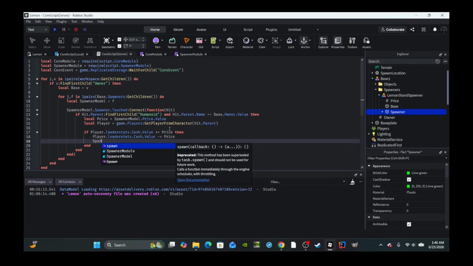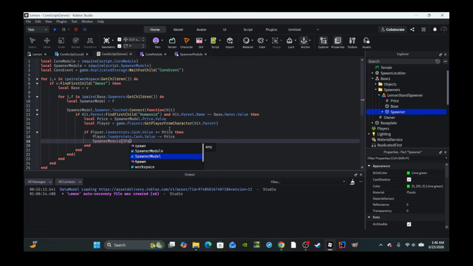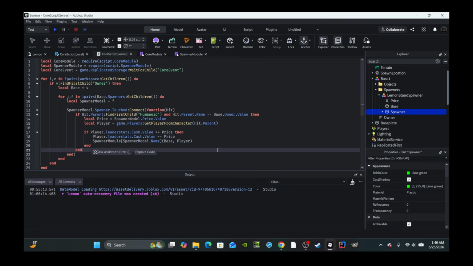Then we're going to call the spawner module. So spawner module, you're going to say regular bracket. Then you're going to say spawner model.name, and then on the outside in parentheses attach the base as well as the player. So this is very important. This is why I said it's important that you name your stuff properly. So how I have my name, lemonade stand spawner, that's it. That's going to be the name of the function. It's going to be lemon stand spawner.